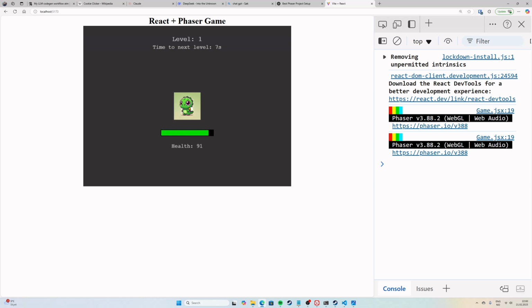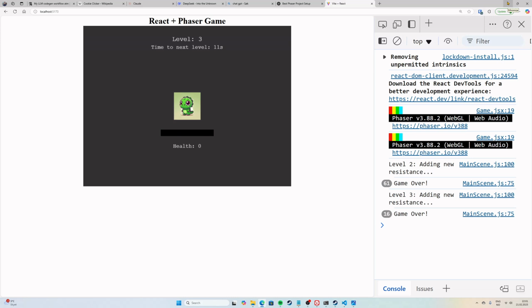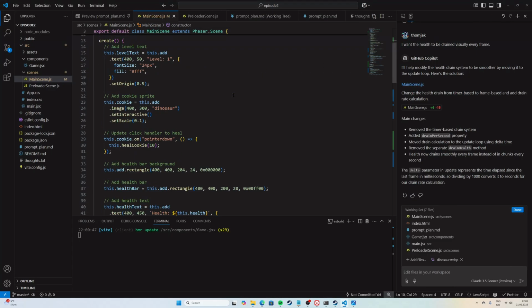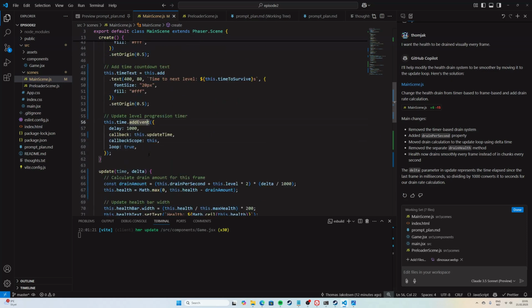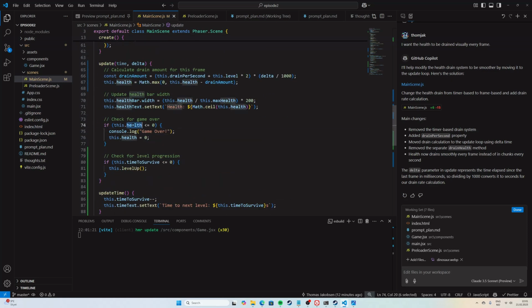Whoa, if I do this, it's really hard. I made it to level 2. Probably the draining needs to increase as well. Well, game over doesn't work. What happened to my game over logic? If this dot health is, why is it not working anymore?